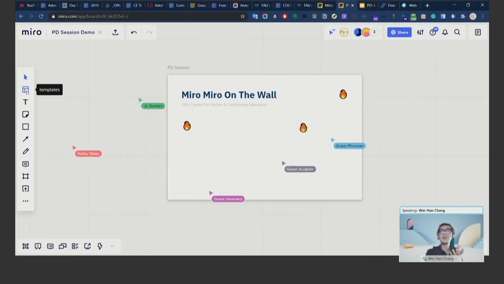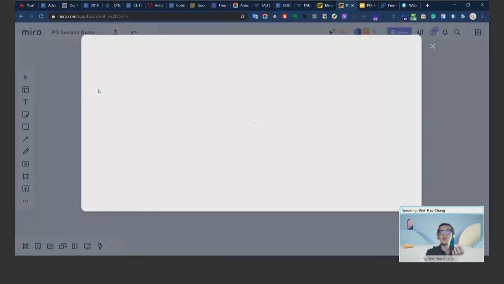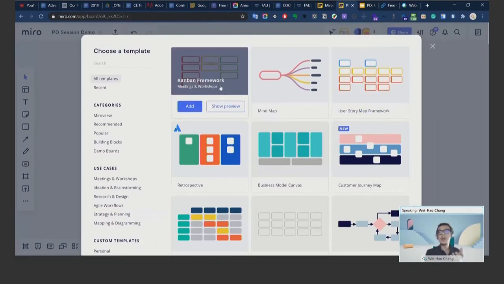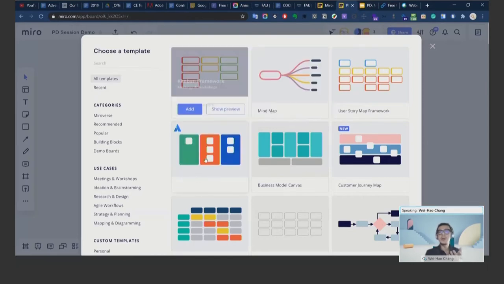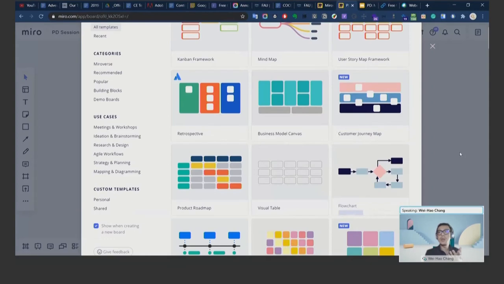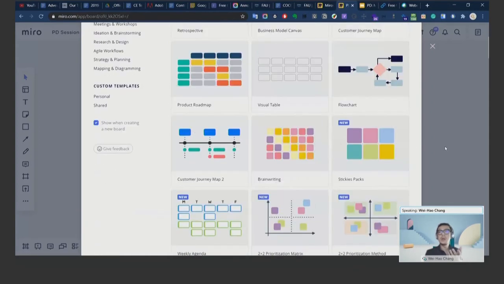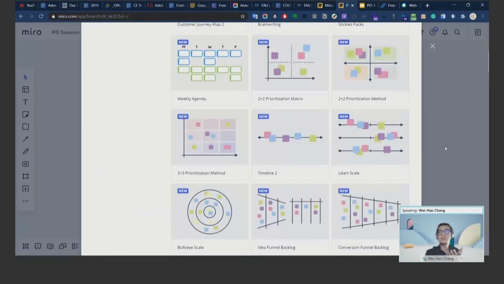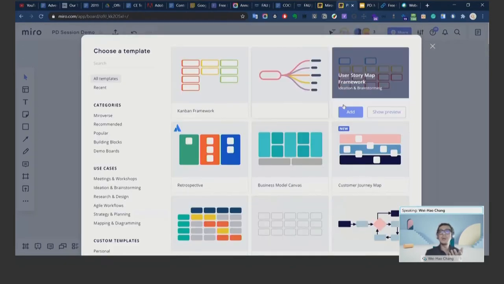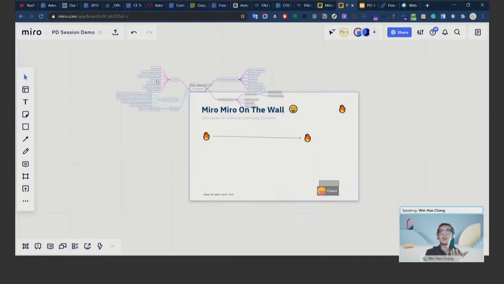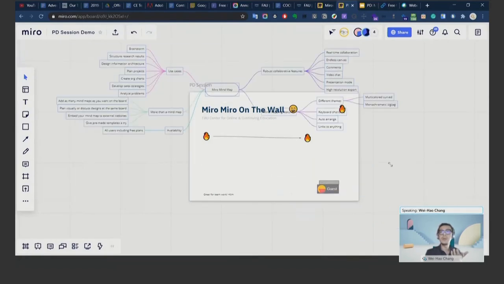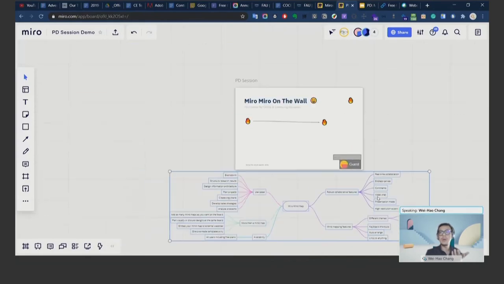Because there are so many use cases for Miro, they actually have this really handy tool called templates. You can find one you want. For example, there's a mind map, the customer journey map, flow chart. If you see one you like, you just choose it. For example, I really like mind map. I just add it. Let's add the filled example. So you can see a really cool mind map going up. This is an example, of course. You can have a blank one.